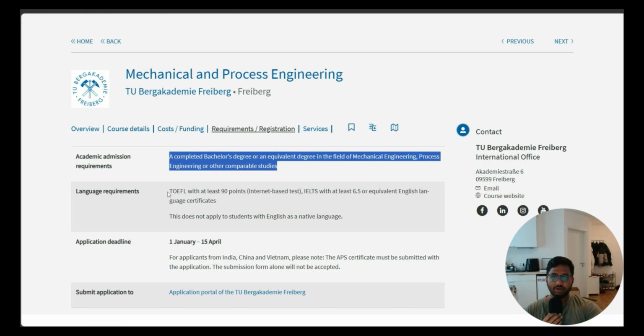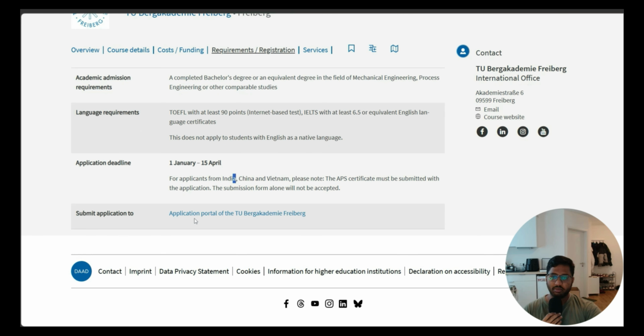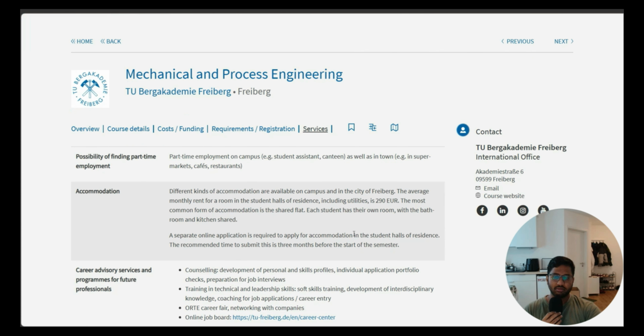So people who have done mechanical engineering, process engineering, industrial engineering, whose core knowledge is completely mechanical, can apply. With this, you need to have an IELTS certificate of 6.5 equivalent, which will be B2 level, and APS is mandatory. You need to have it now only when you are applying, not after getting an admission. You have to submit it when you are applying only, and the deadline for application is 1st January to 15th April, we already know, and we will apply with the application portal of TU Bergakademie Freiberg. Then you will get an admission after some time. Then after getting an admission, you will also apply for visa. Then your visa will be granted.